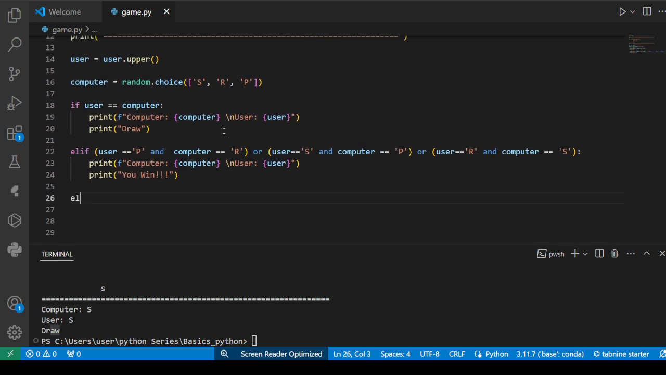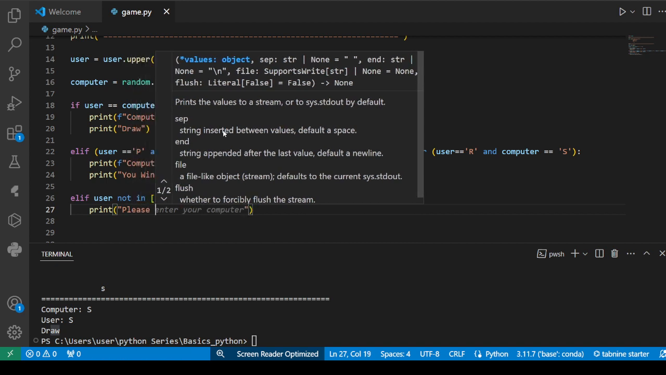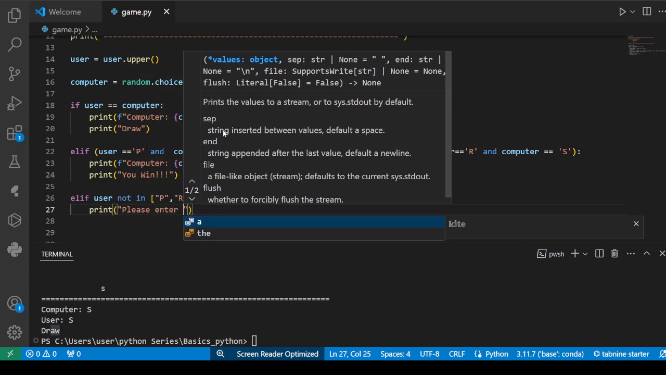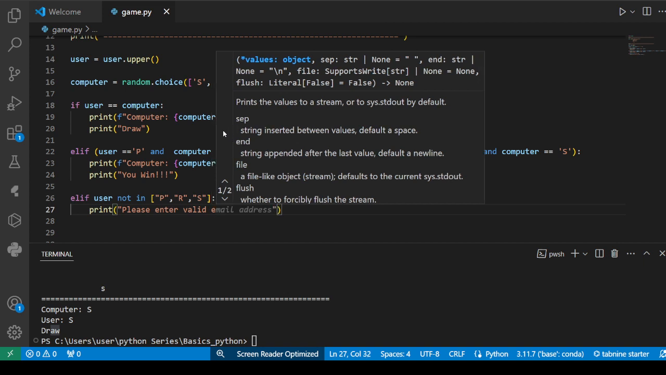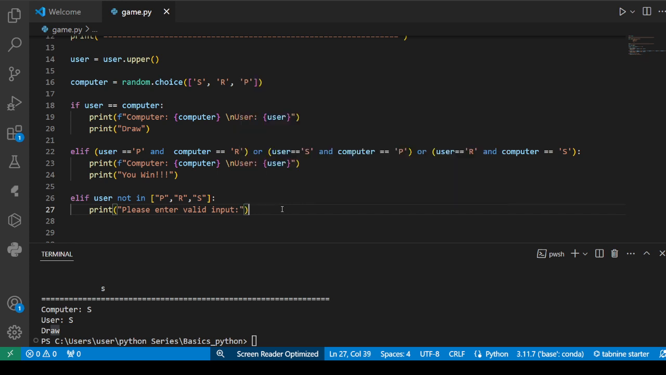So let me write again, if the user has not chosen P, R, or S from this list, then I'll just tell them, please enter the valid input.